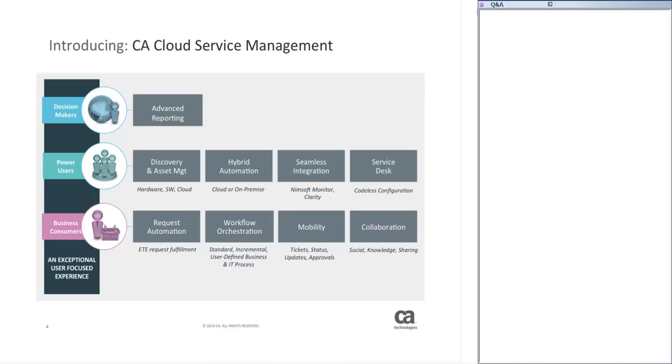Really the key thing first, and we break things into 3 key roles or personas that we focus on. The decision maker, for which we're providing this new advanced reporting capability, which I'll show in just a minute, that provides a lot of ability to slice and dice data in just a simple way to get data out of the system.